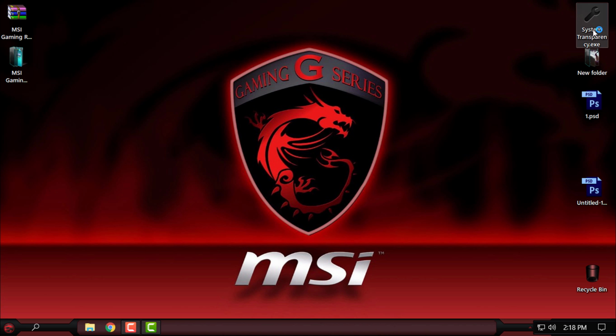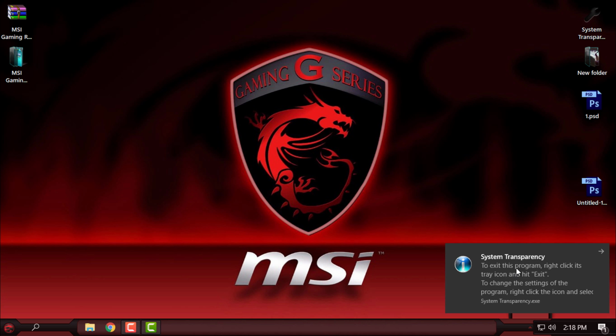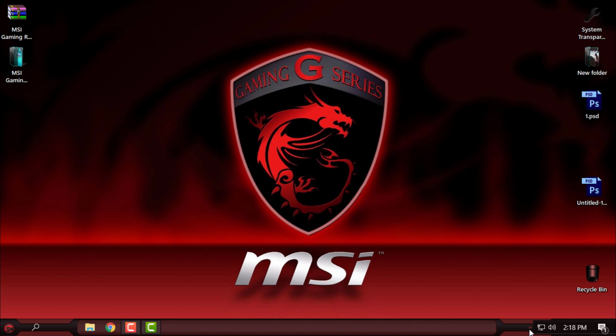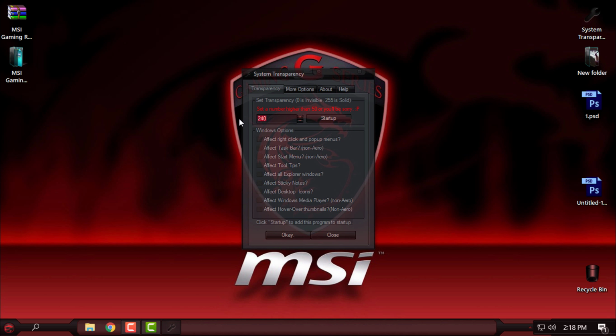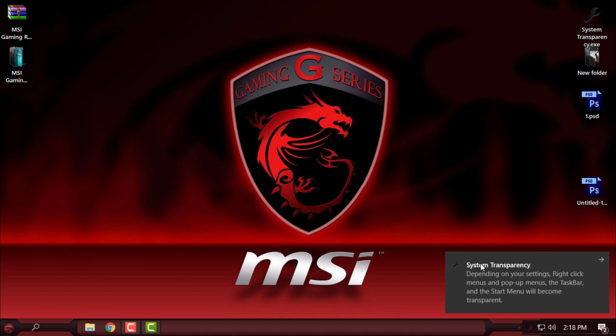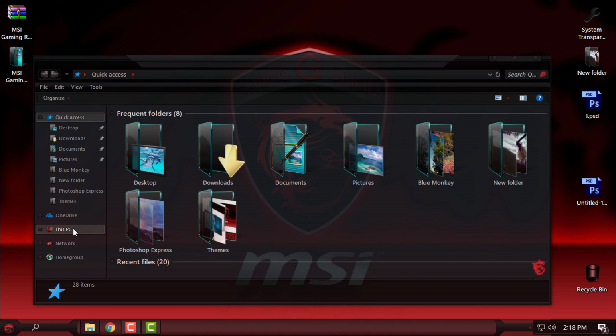And now I will run System Transparency, and this application will give me a glass effect on my Windows 10. You can download System Transparency from the description below, and when you download it, just double click, and here you will find the icon. Right click, go to setup and info, and here enter the number of transparency, and then select this and this one. Select these 4 boxes, click OK, and you should have the glass effect.